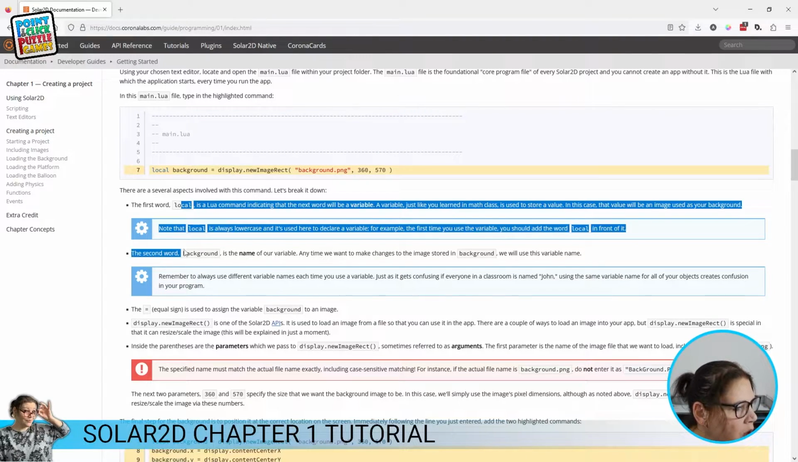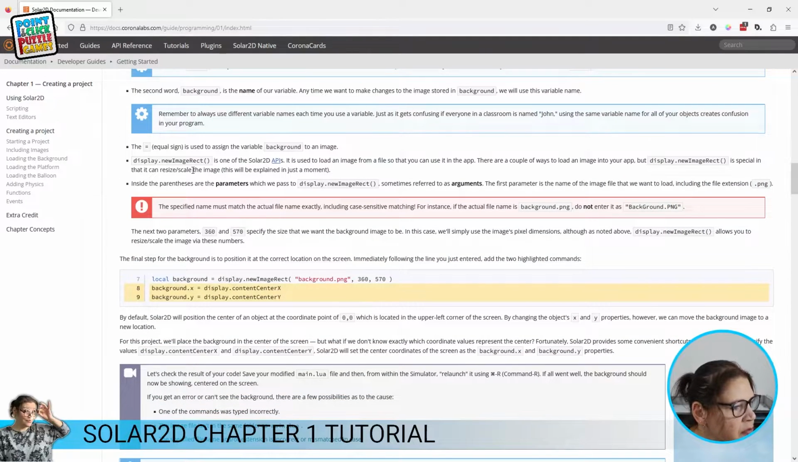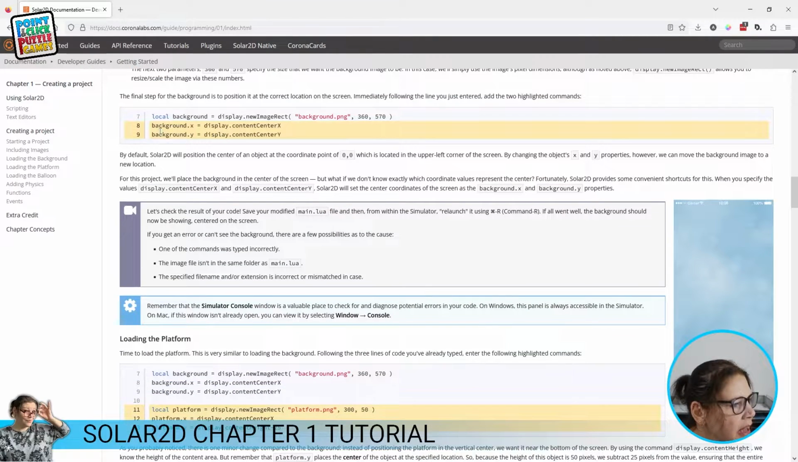Now all of this down here just pretty much explains what I've just walked you through, so if you read that as well, that will help you out. Now moving down here, we've now got two lines of code on line 8 and line 9.